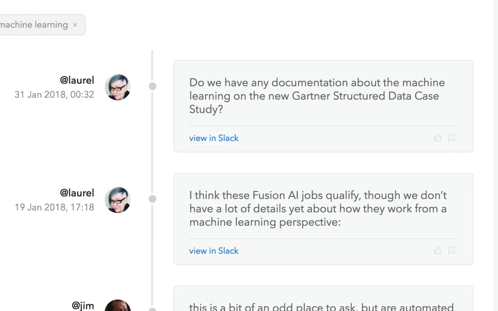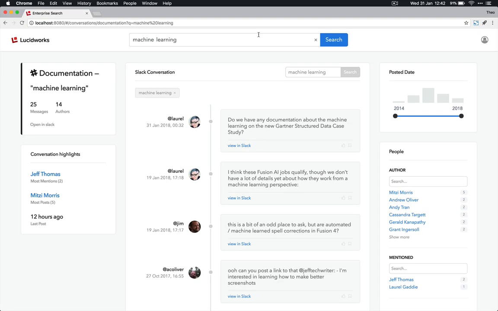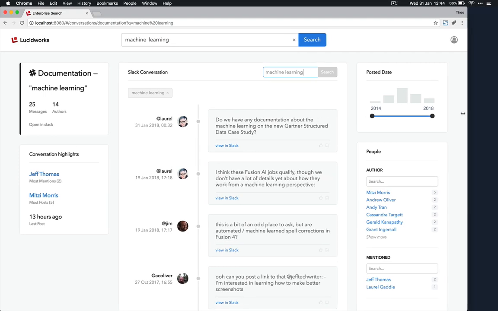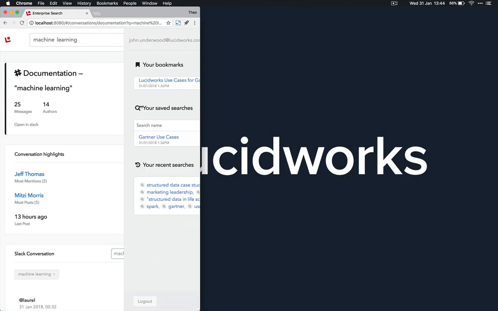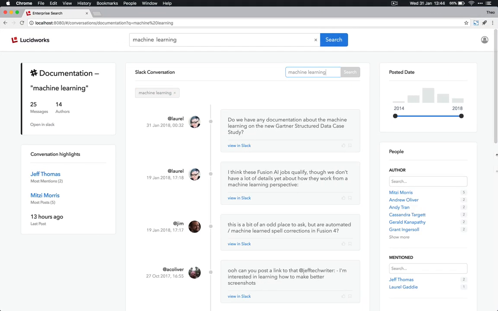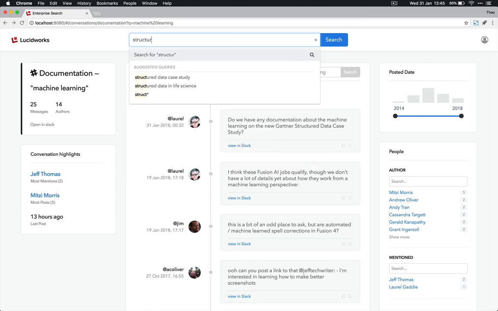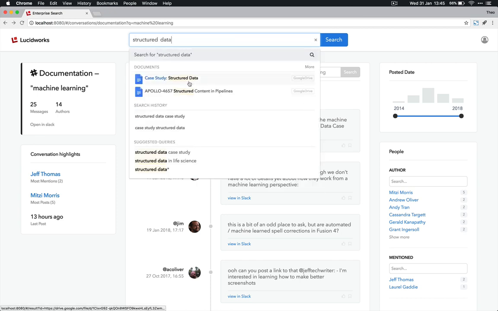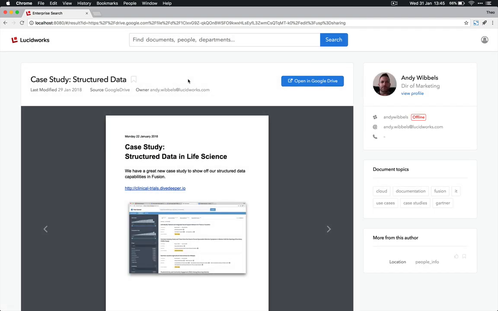Okay, so Laurel has mentioned an interesting document here, so we'll take a look at that. But before we do, we should mention that all the pages within this application are completely responsive and work across all devices and screen sizes. But let's just check out the document. We click the link and open it in Google Drive.